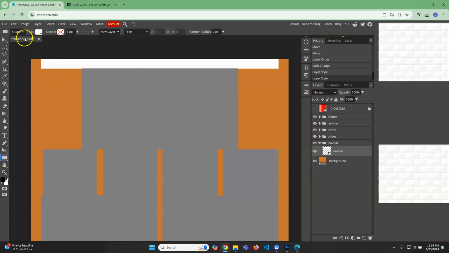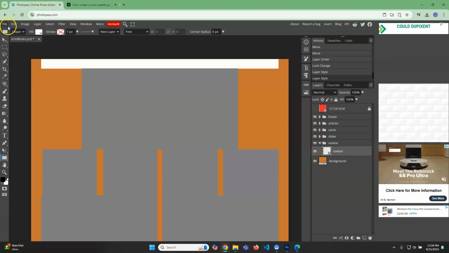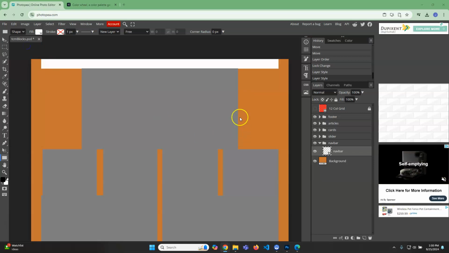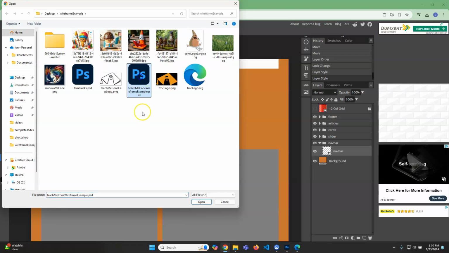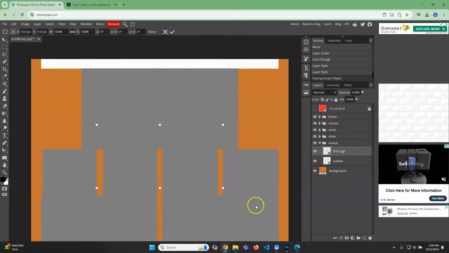And then we can go from there. So what I'm going to do is go to File. One of the things that happens, because this does run in the web browser, is it can be a little glitchy. So we're going to do File, and we want to Open and Place. And then I'm going to navigate to my logo, which is this one right here, and hit Open. And you can see it shows up there.